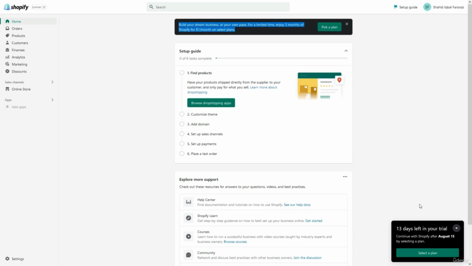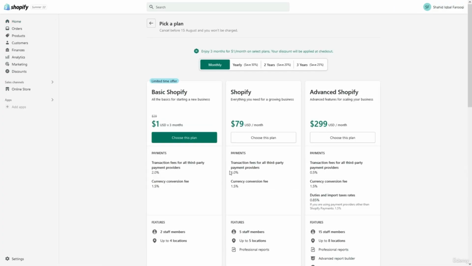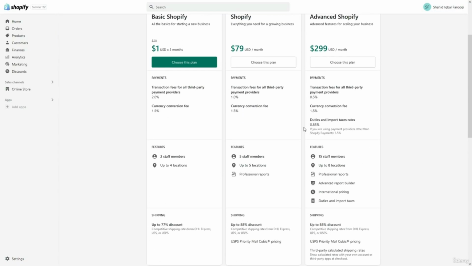After 14 days, when your free trial is up, when you return to this site later, they will force you to pick a plan, whether you like it or not. Let's go ahead and click on Select a Plan. There are 3 of them by default: the basic Shopify for $29 per month, standard Shopify for $79 per month, and advanced Shopify for $299 per month. Because there is an offer going on Shopify, that's why it is showing $1 instead of $29 on the basic Shopify plan. So you'll see the credit card rates.